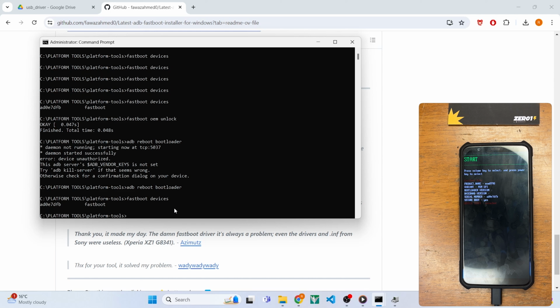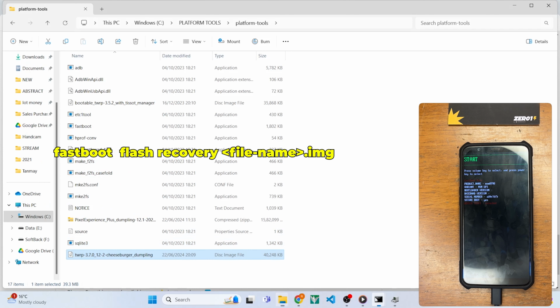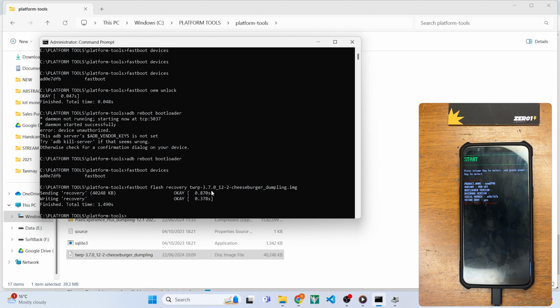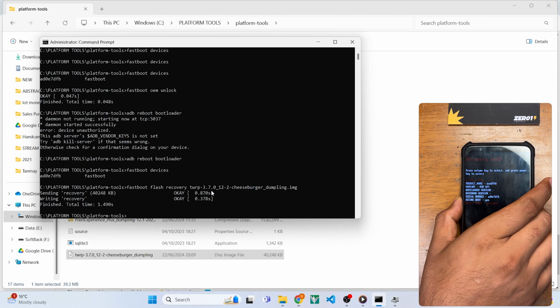I will link the exact version of the TWRP in the description. fastboot flash recovery file name.img. So we quickly copy the file name and run the command. A success message pops up and now we head to the device. Using the volume down key, we enter into the recovery mode. This quickly reboots the device into TWRP.